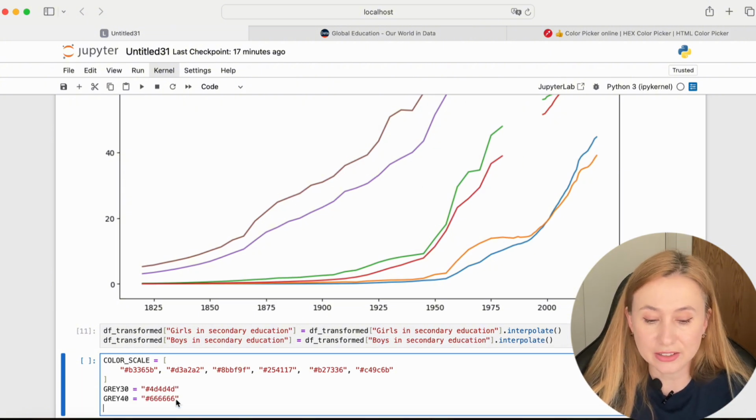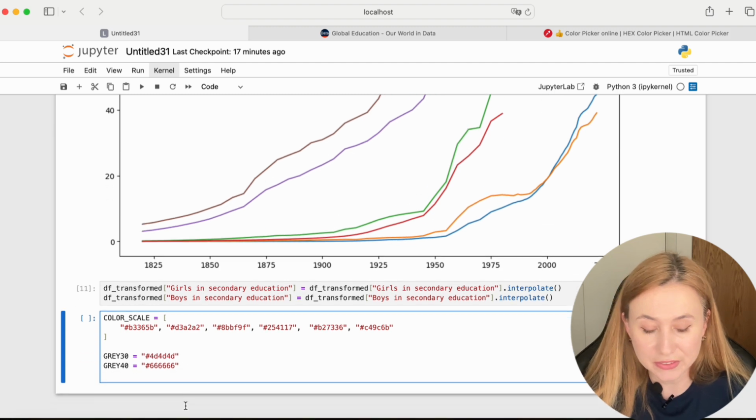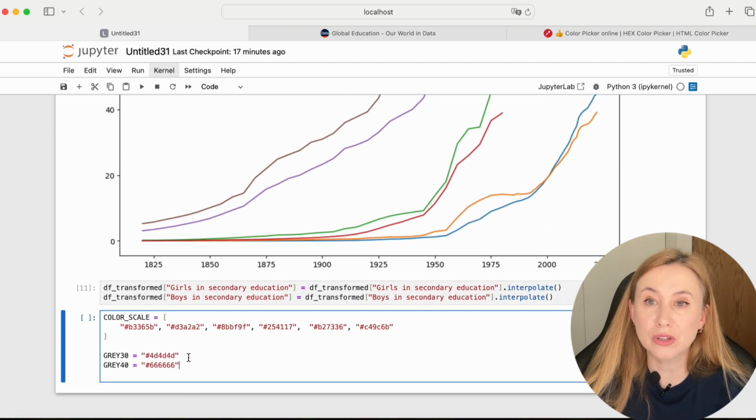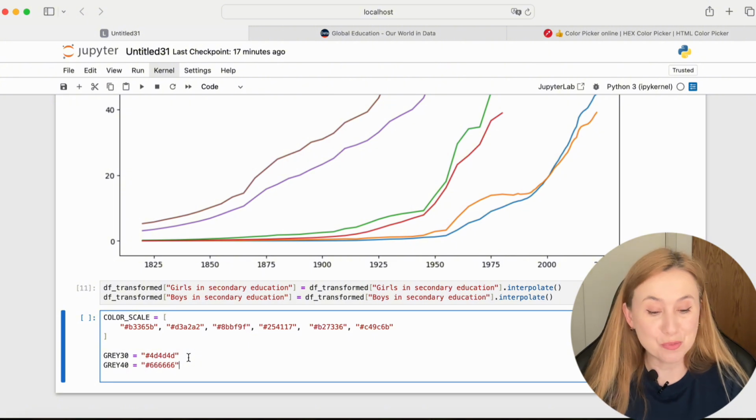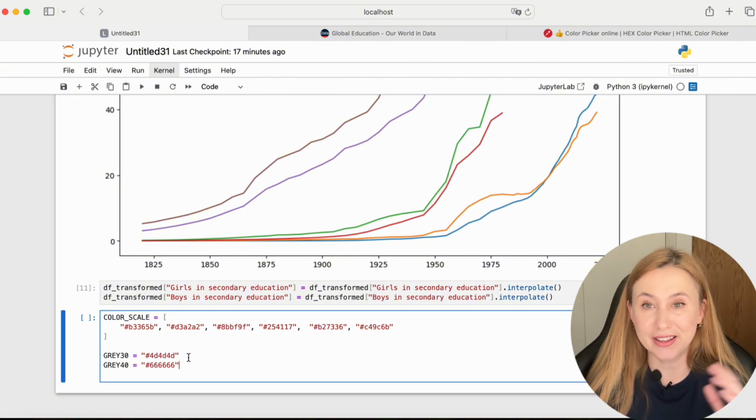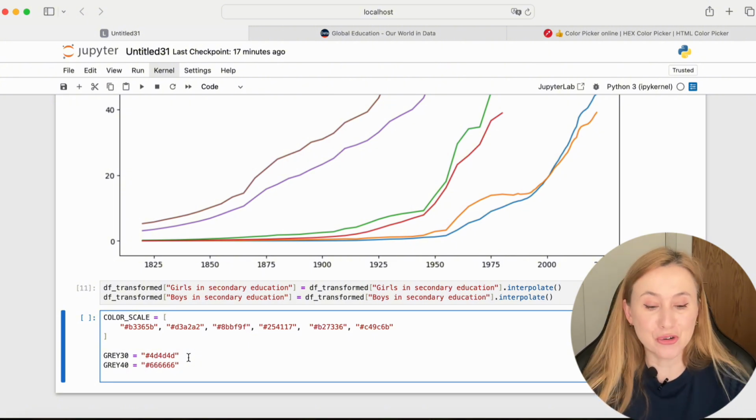Also, I defined two grays. I call them gray 30, gray 40. So this is two types of grays that we will use on our visuals. Potentially there should be more shades of gray used for headers and titles. You know, there is always room for improvement.